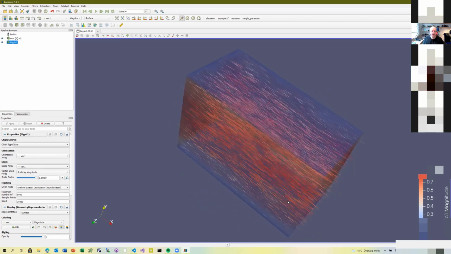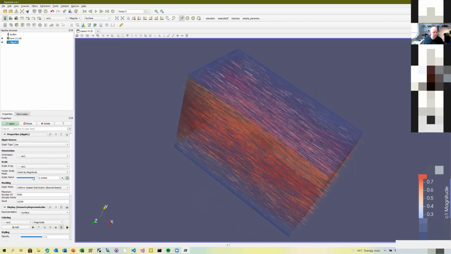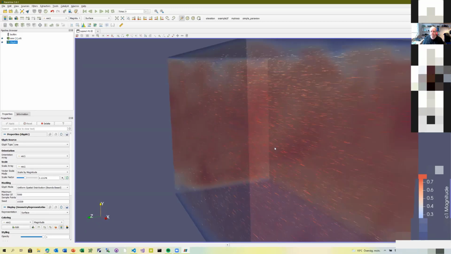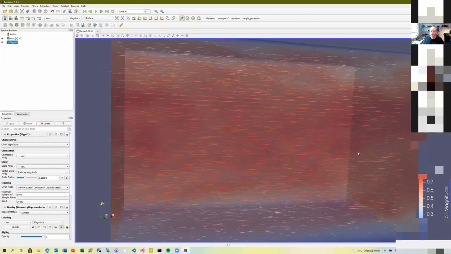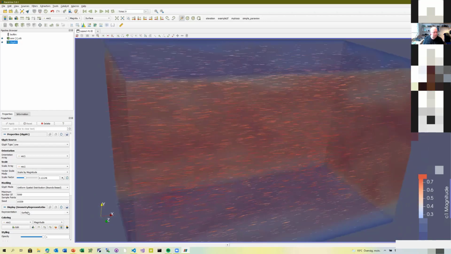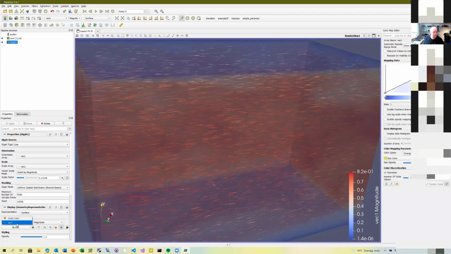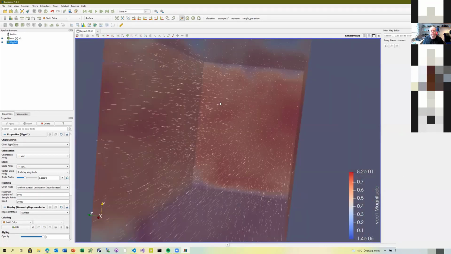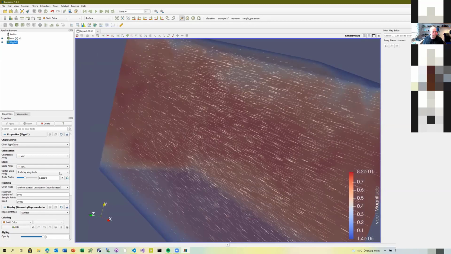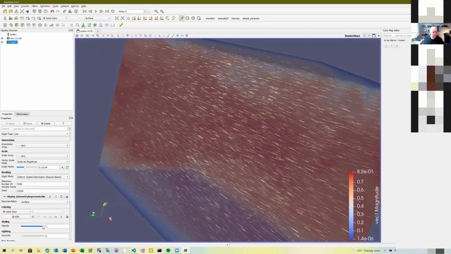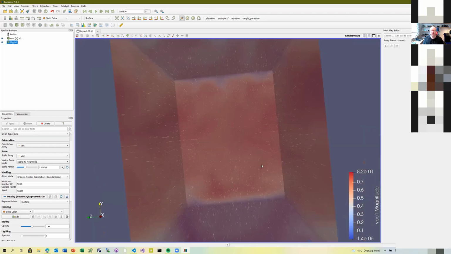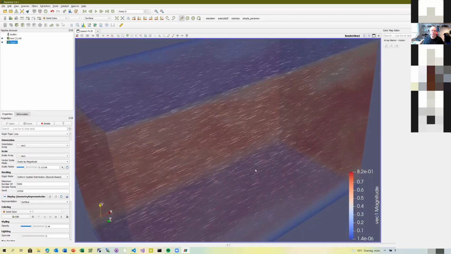So now you can see that we have the vectors, we can scale them a bit. And we can put them as a single solid color as well, see them here. Make them a bit transparent. So that is the vector field.